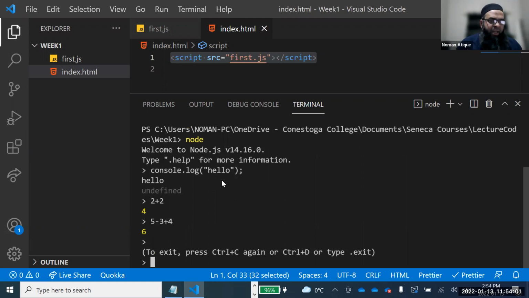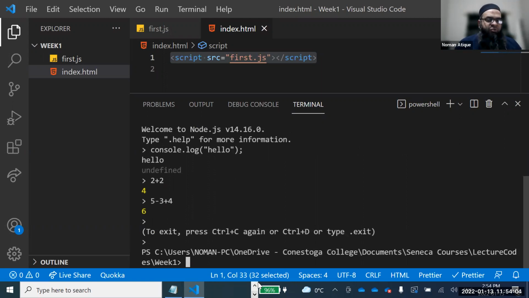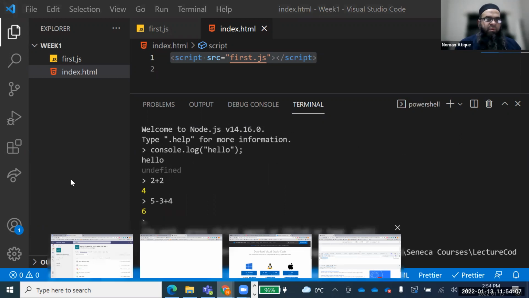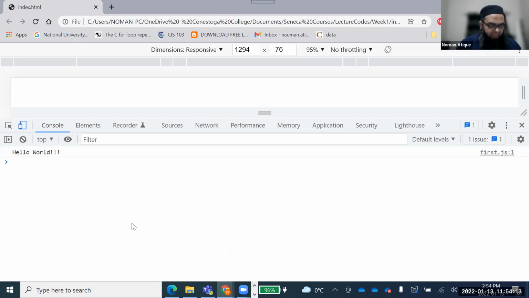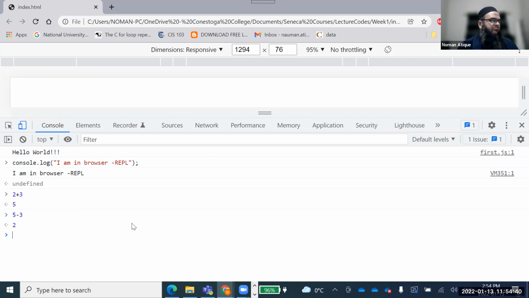One of the REPLs is there. Now I can just exit out of it, and this REPL is found in our browser as well. In this browser, if you come here after this hello world, the same place where we saw this hello world, if I come over here and say console.log, I am in browser REPL. Don't worry about this undefined. I'll let you know what this undefined is. I can see here 2 plus 2. 2 plus 3, whatever, 5. 5 minus 3 is equal to whatever. I can do lots of interesting things over here. So I can run my JavaScript over here as well.